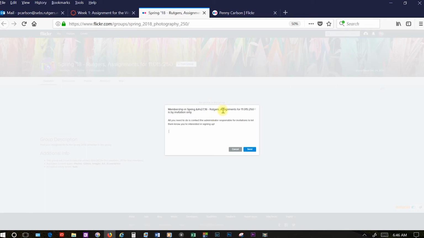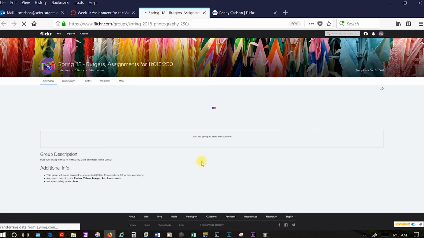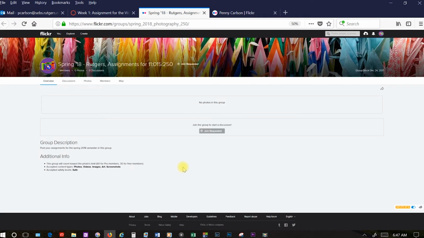This is an invitation-only group because I only want people in the class participating in it. So you're going to have to send me a short message asking to join the group. Then hit Send. You'll have to wait until I approve you before you can add photos to the group. The group that we just joined is the assignment group.